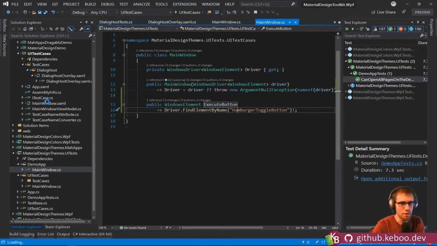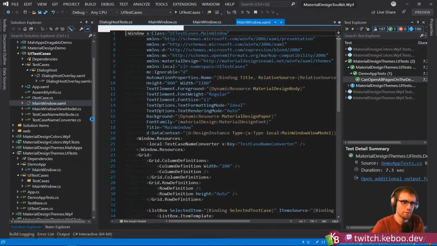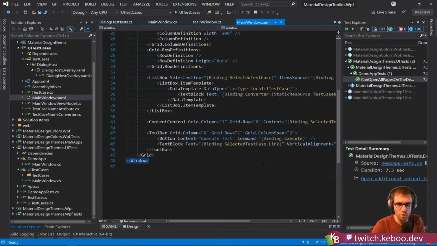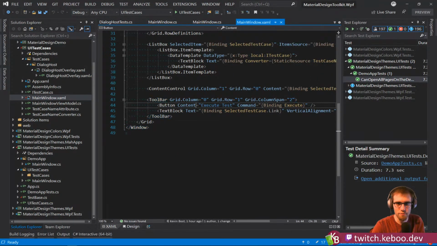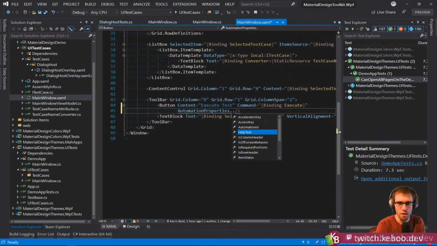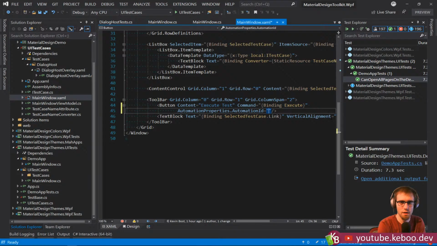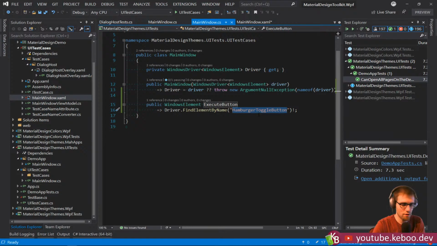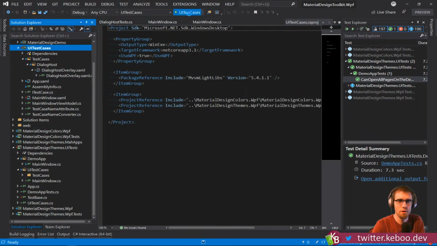And then let's go see what that thing is called. So we made a button down here. And let's give it an automation ID. Automation ID: execute button. That sounds good. So this goes here, right? So if we fire this up, so usually the question is, how do we define what these magical strings are?